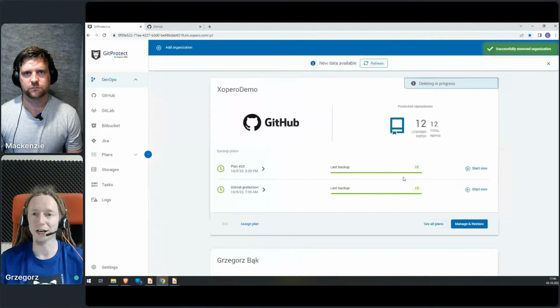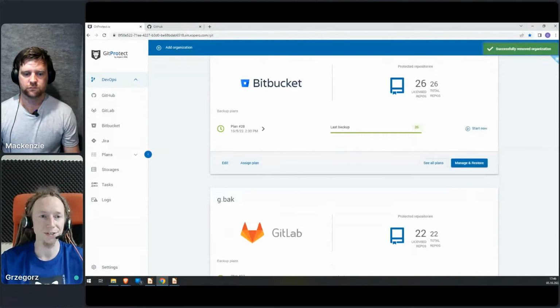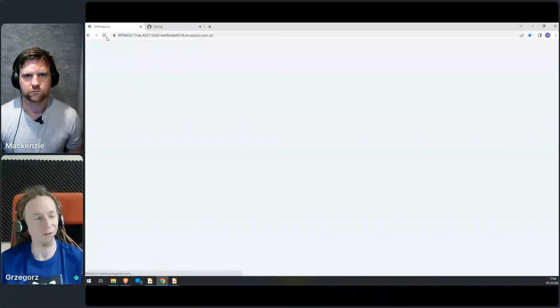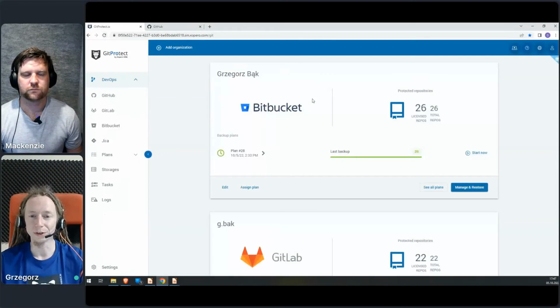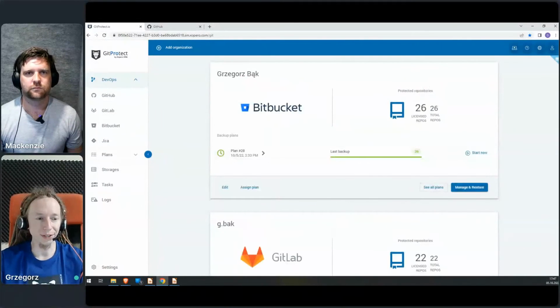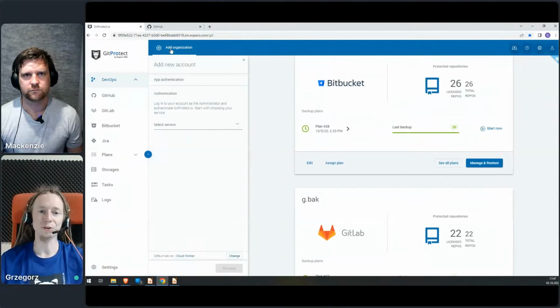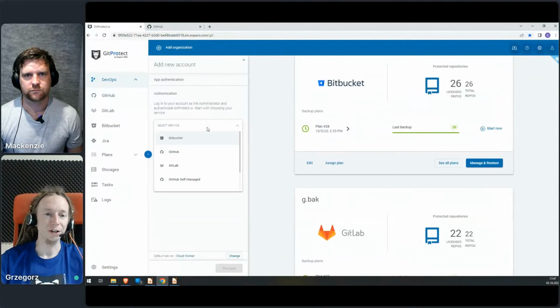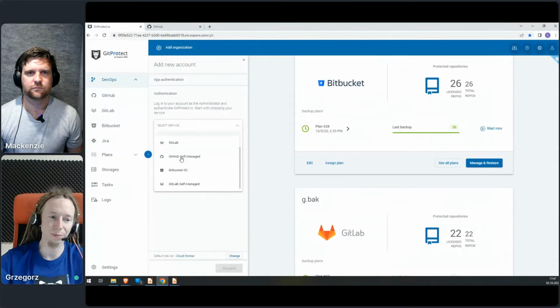remove my GitHub organization. Let's refresh, and there is no GitHub in place. Let's even refresh the entire page just to prove there is no GitHub in place at all. So now what I need to do is add an organization and select the service. We are talking about GitHub. There is also support for GitHub self-managed and other services like GitLab or Bitbucket.